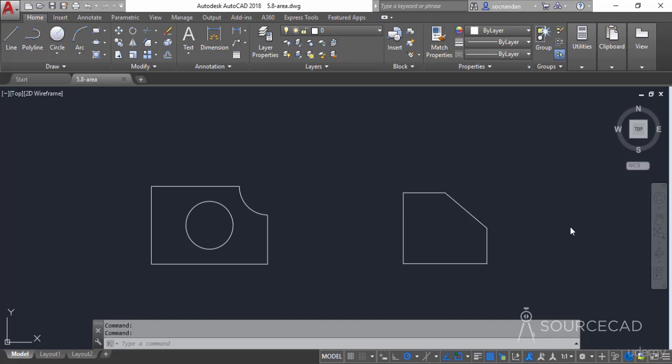Finding area from your AutoCAD drawing is one of the frequent tasks which is done by almost everyone. In AutoCAD, you can find the area of different objects in many different ways. But in this video, I will tell you about finding areas using the inquiry tools.